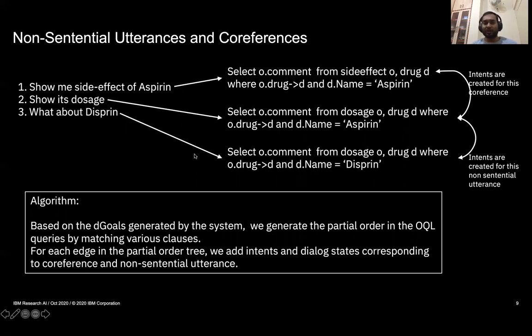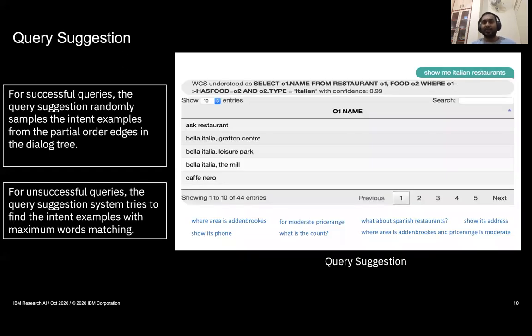For each of such queries, we generate the partial order in the OQL queries by matching various clauses. For each such partial order edge, we add intents and dialog states corresponding to co-references and non-sentential references. For example, for these two queries, we'll be creating a co-reference edge, and we'll create an intent for co-reference. Once the co-reference intent is identified, we make the appropriate transition. This is how we handle NSUs and co-references. Another feature that we found very useful in our system was query suggestion.